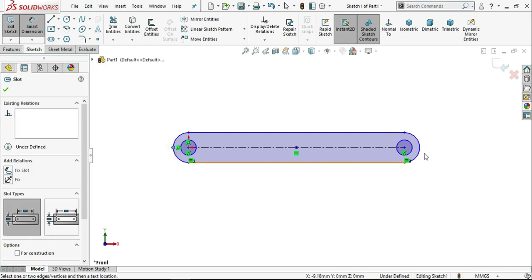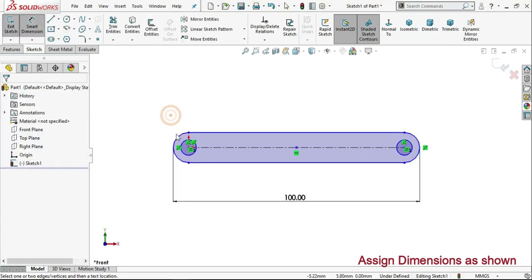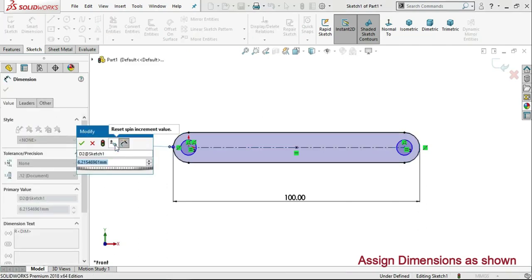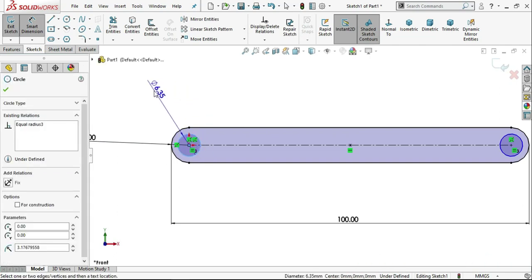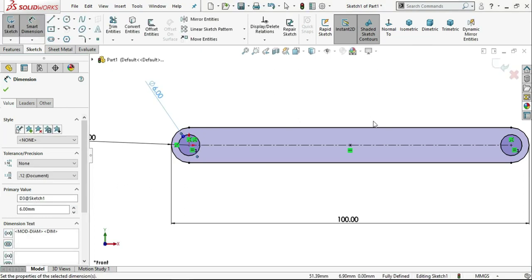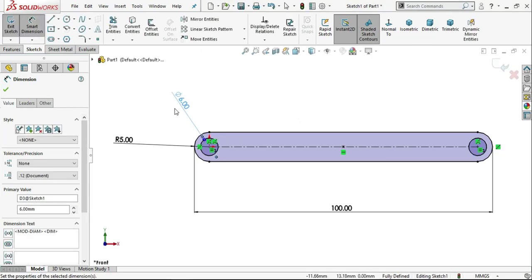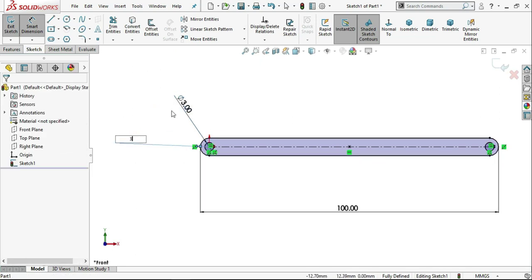Select smart dimension and then assign these dimensions as shown. Make it 100 mm. This radius will be 5 mm. Change it to 3 mm and change this to 4 mm.